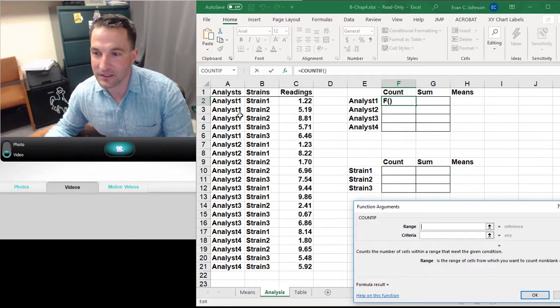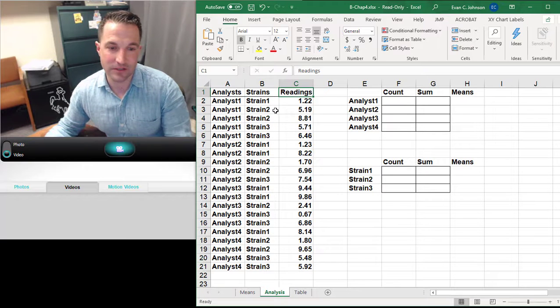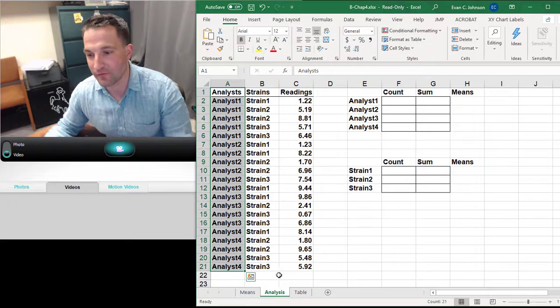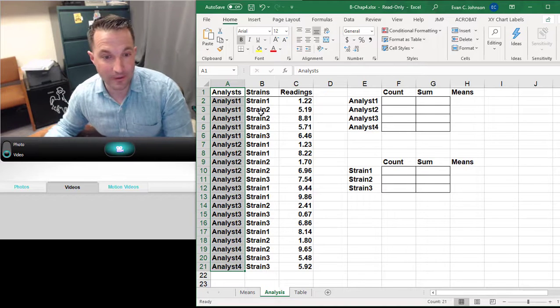The first thing we need to do is take a step back, cancel this, and name all of these ranges. So we're going to first name this range. Before, we just named a cell. Now we're going to actually name the range so you can get to it more easily.